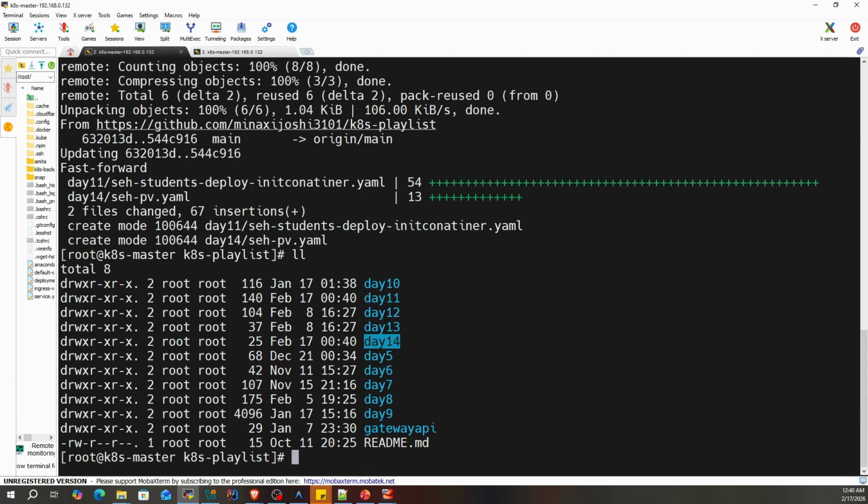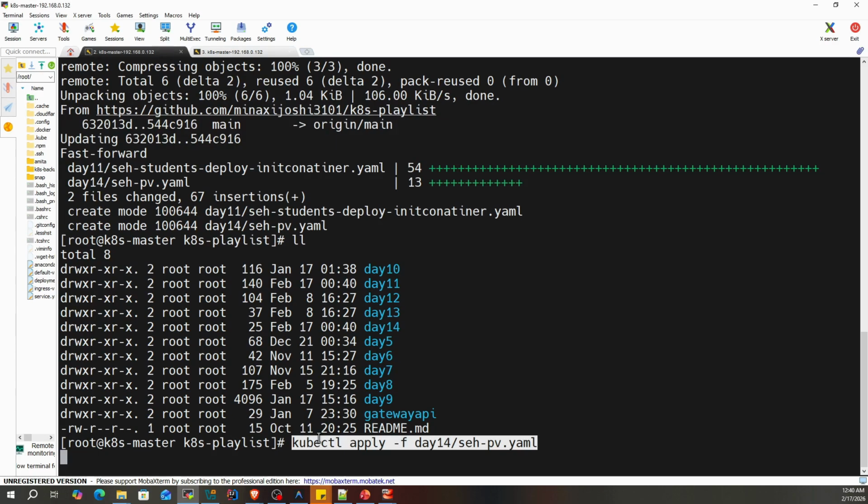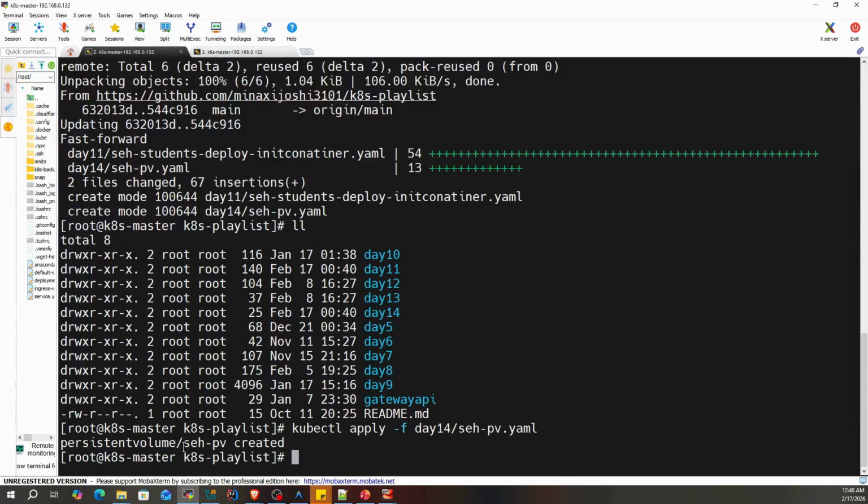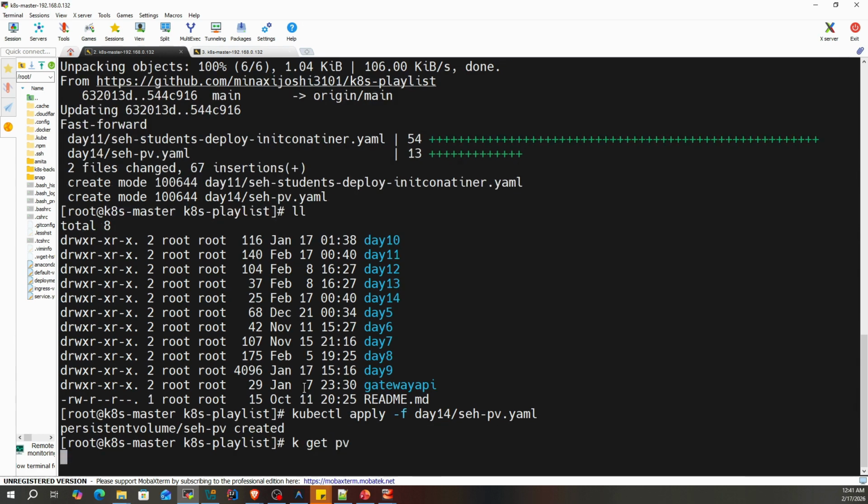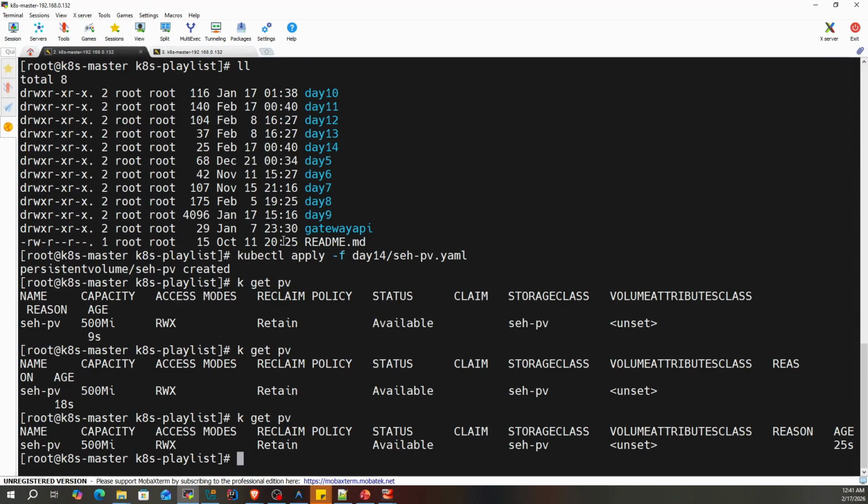Now let's create the persistent volume using kubectl apply -f day14/seh-pv.yaml. Hit enter. You will see persistent volume is created successfully. To verify, run kubectl get pv. So here you will see details like capacity, access modes, reclaim policy and the current status. Right now the PV status will show as Available.